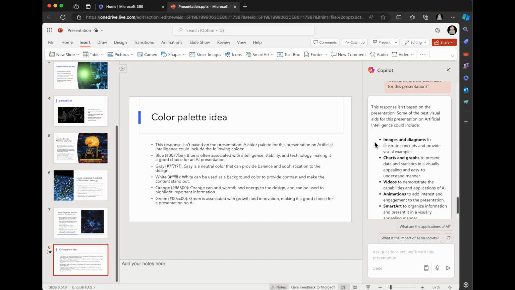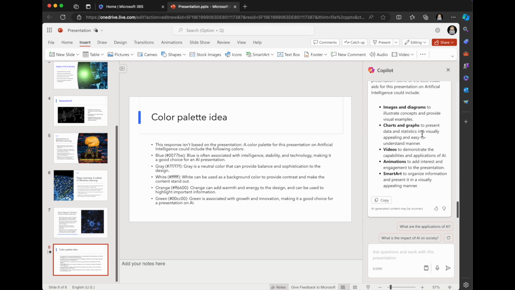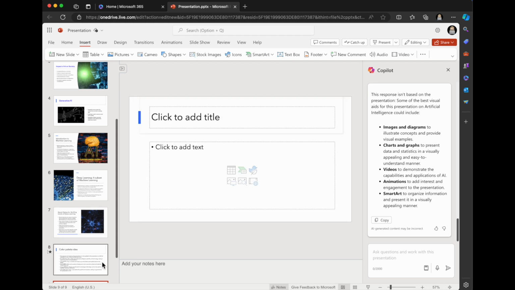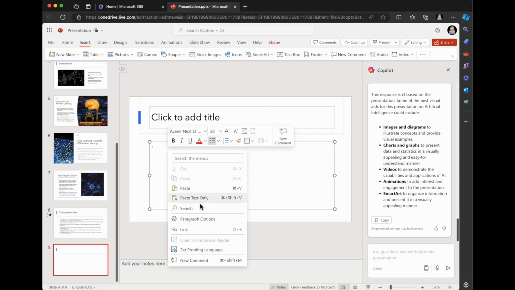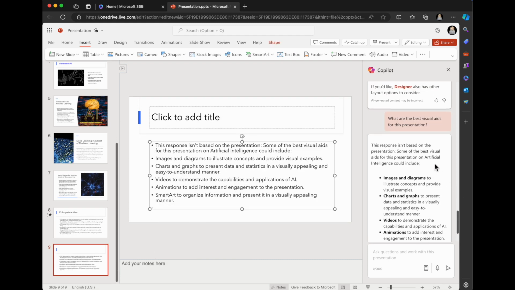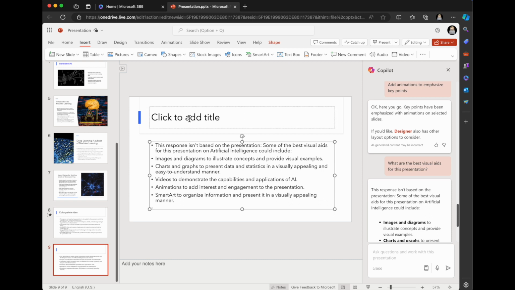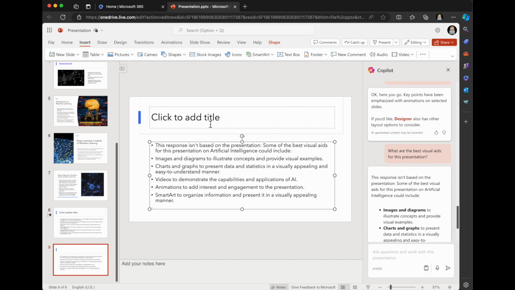So it's got some suggestions here on images and diagrams, charts and graphs, videos, very high level stuff, SmartArt. That's cool. But I'm going to copy that, and then I'm going to insert a new slide, and paste this text here, and this is going to be the best visual aids. So I'm just going to say best visual aids.